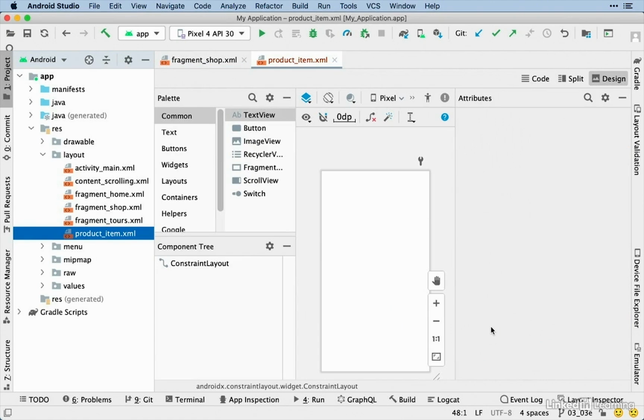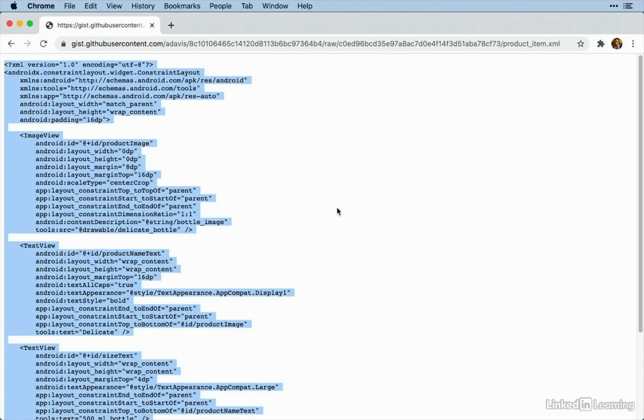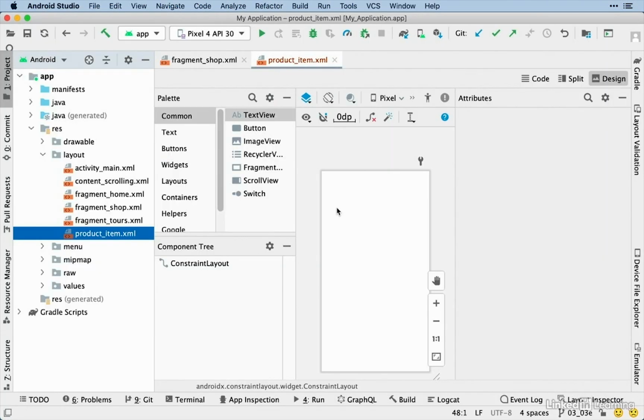This creates a new XML file with a constraint layout as the root. Now, I've already created the views for us in a gist. You can find it at git.io/jqcxi. It will redirect you to this sample code. And watch your capitalization in the URL because it's important. Check out the link on screen. To grab the code, click on the Raw button. We're going to select and copy all, and then we'll paste it inside of our file in Android Studio.